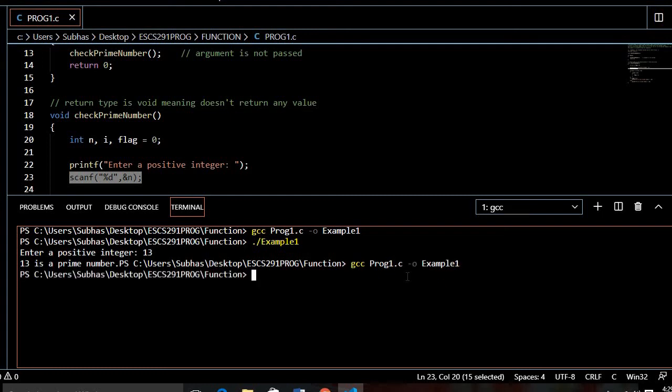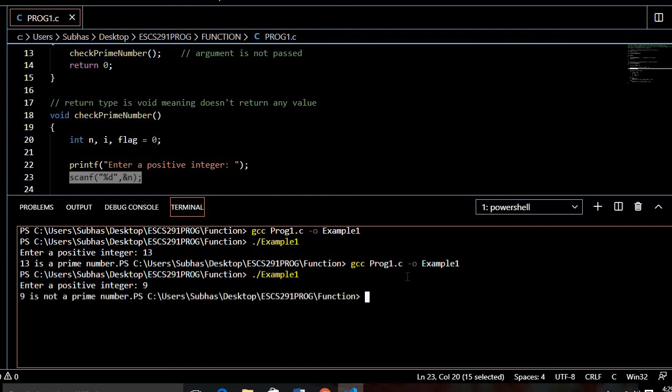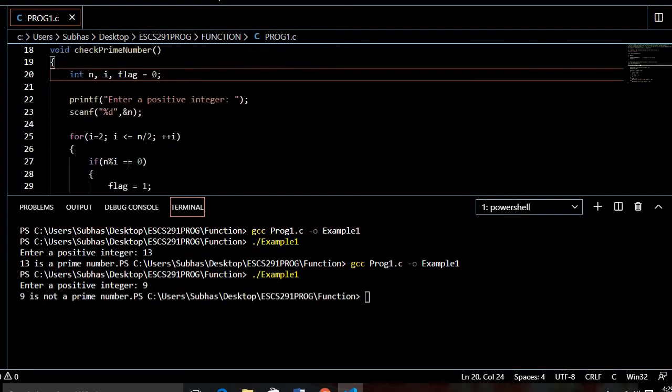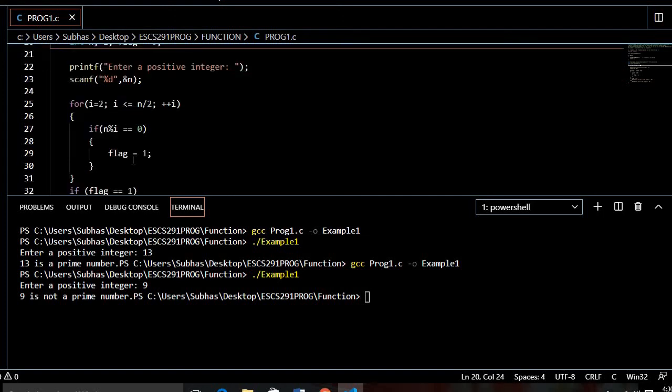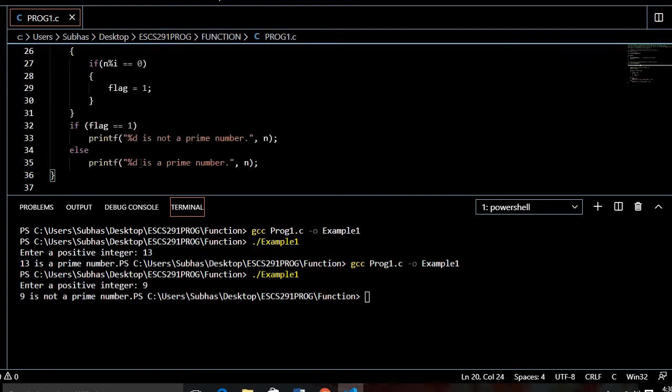For example, if I give 9, yes, 9 is not a prime number, because when we put 9 here, first i equal to 2, so 9 modulus 2 is not equal to 0, then I will increment i, the value will be 3, 9 modulus 3 equal to 0, yes. So the flag value will be 1, so this message will be displayed. In this way this program will continue.